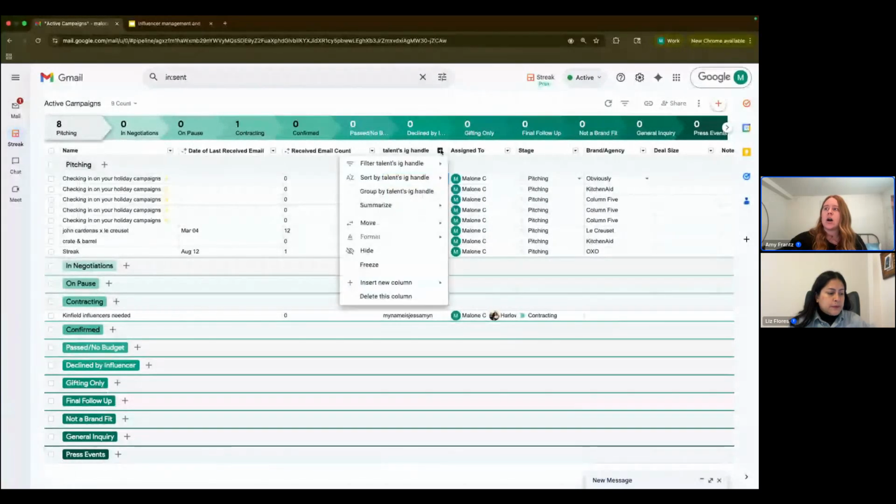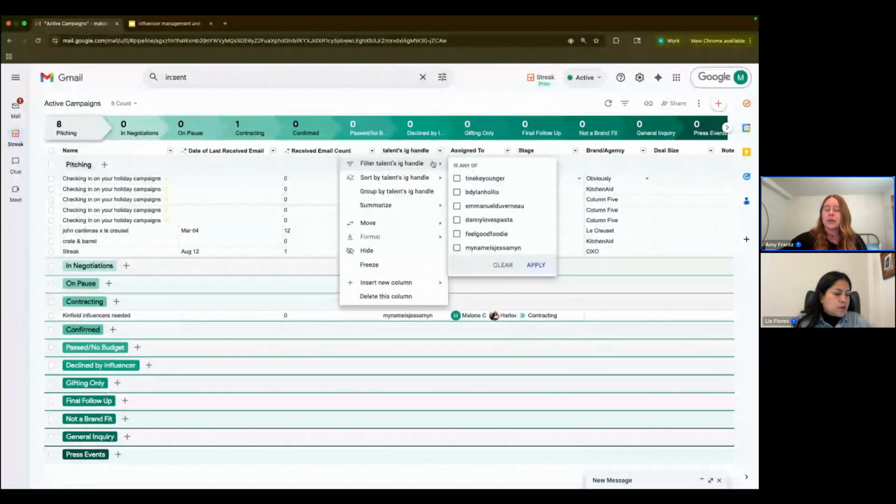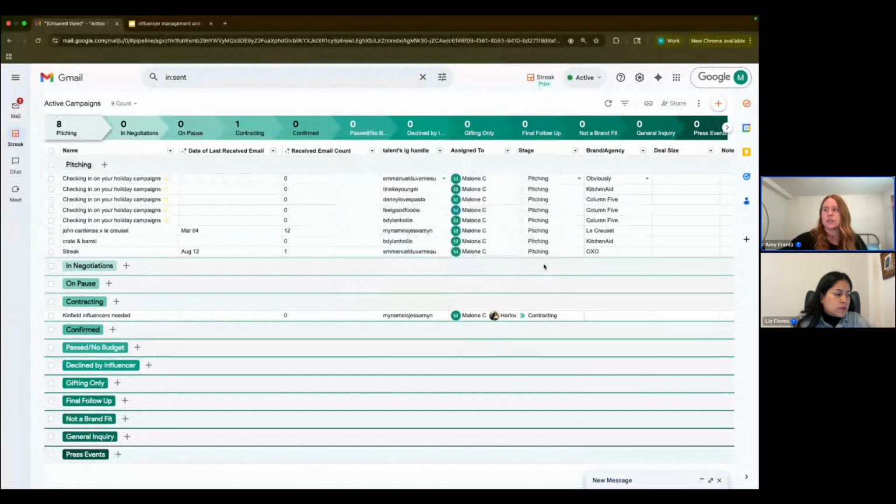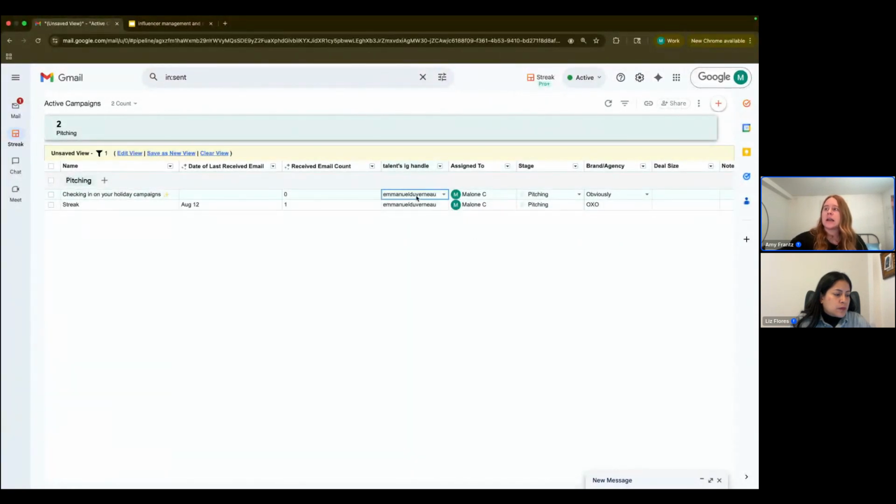If I wanted to see all of the active pitches that I'm working on for one creator, you can choose to filter that creator down. And I can see, oh, it looks like I have 2 current brands in the pitching stage. One is Obviously, and one is the brand OXO. And so this gives you a bit of a bird's eye view, a little bit more leverage over the process that you're tracking, and then gives you that open line of communication between you and your creator of what's going on, the work you're doing for them, and how you can display that or explain that to them.